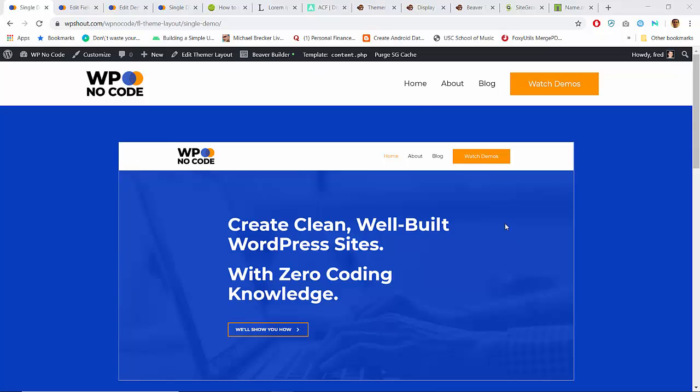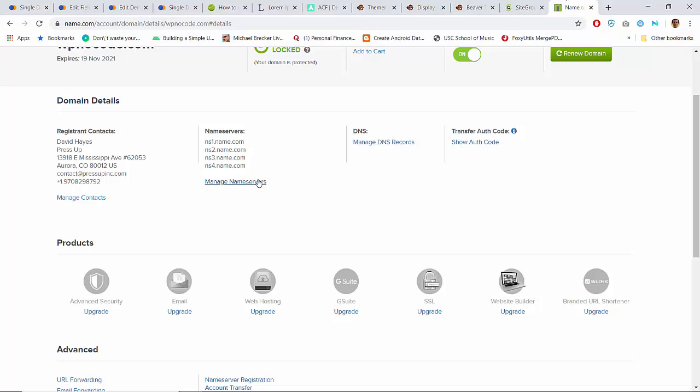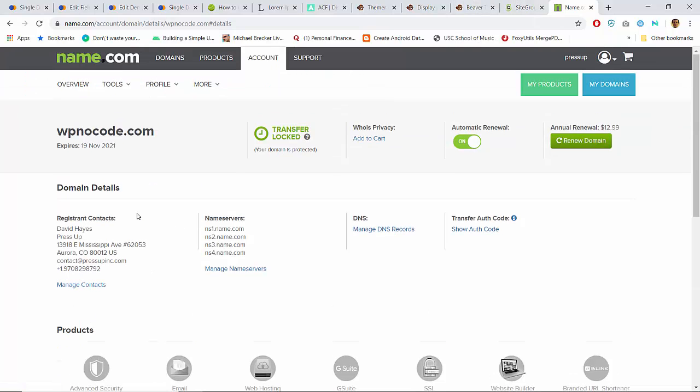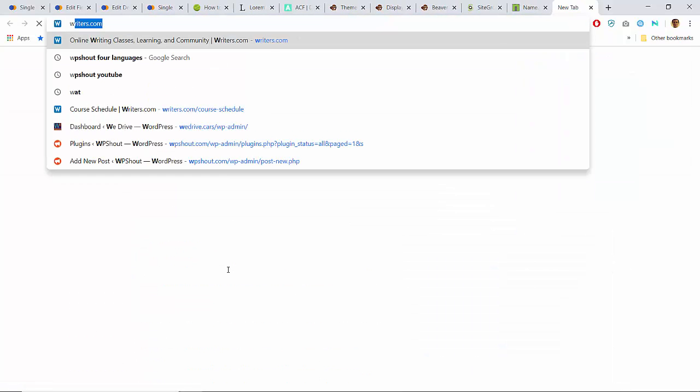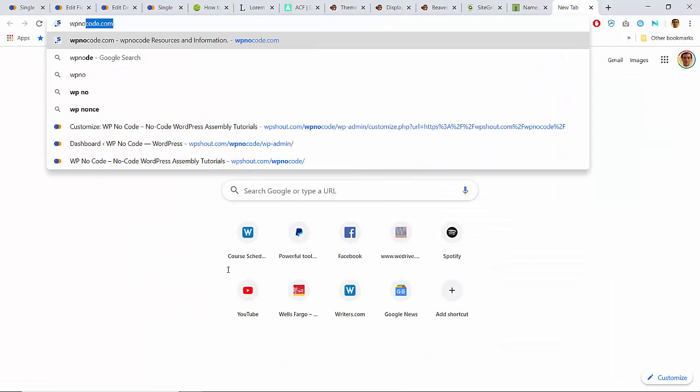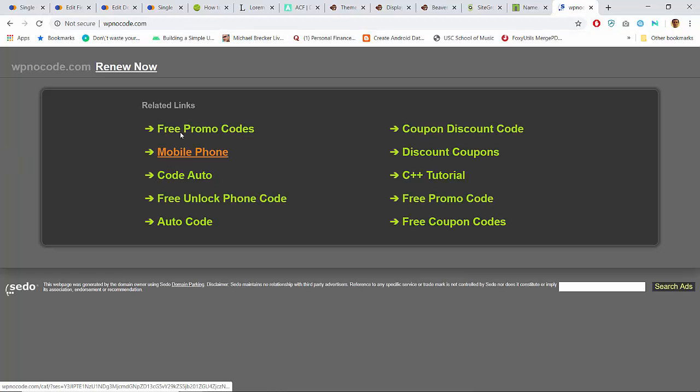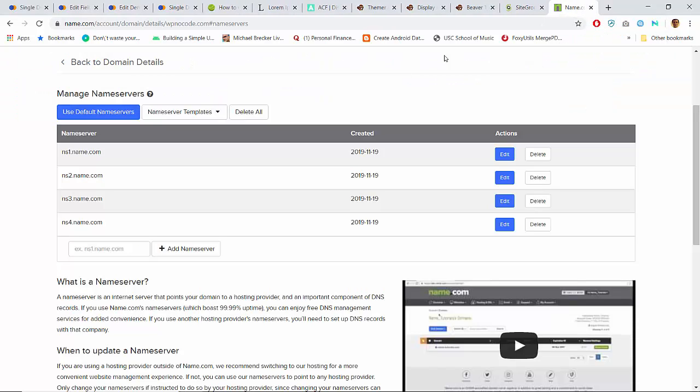So the site I think is getting pretty close, and so now's the time that I'm gonna point the name servers over to SiteGround, where our hosting is. So we are in our name.com account. We registered WP No Code, but we haven't really pointed it anywhere. So if you go to wpnocode.com right now, it just gives you one of these weird parked domain things. So we're going to change the name servers.